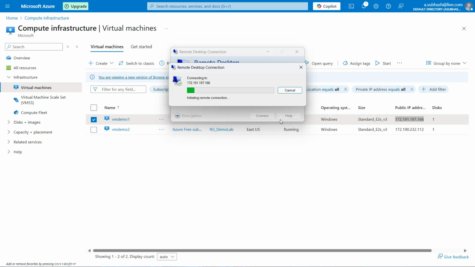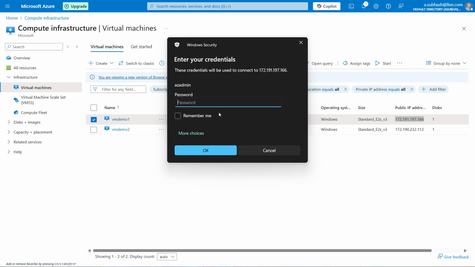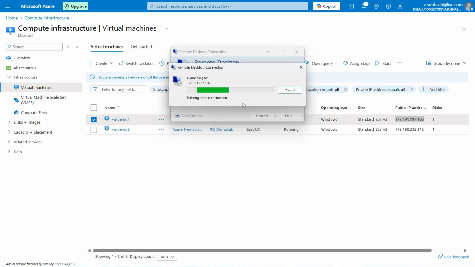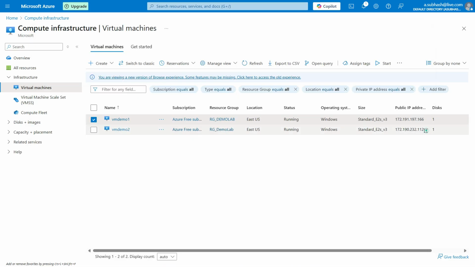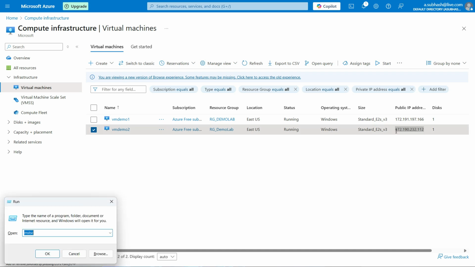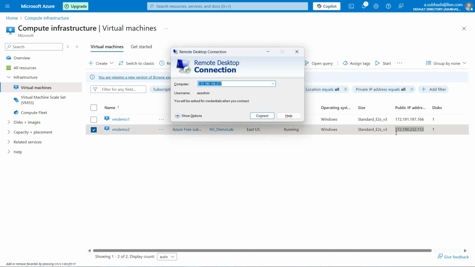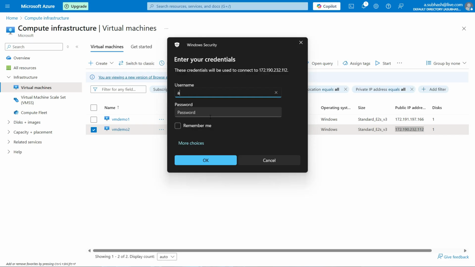Okay. Enter the password. Copy the other IP address while this machine is loading. This is the public IP address for the second machine. And credentials, connect. Since we are accessing this machine for the first time, it prompted us for a username as well.